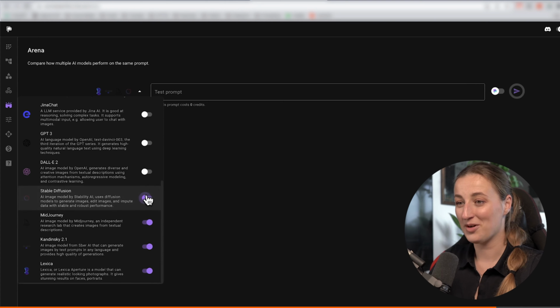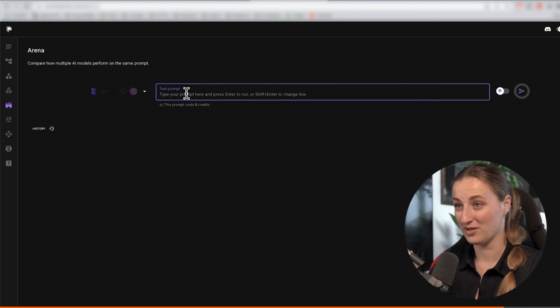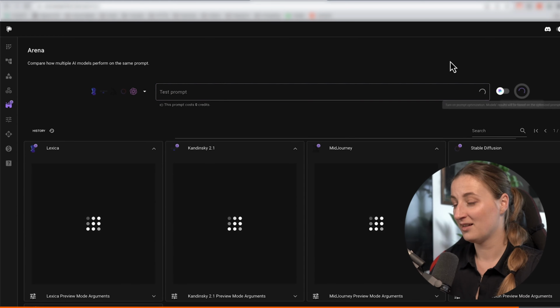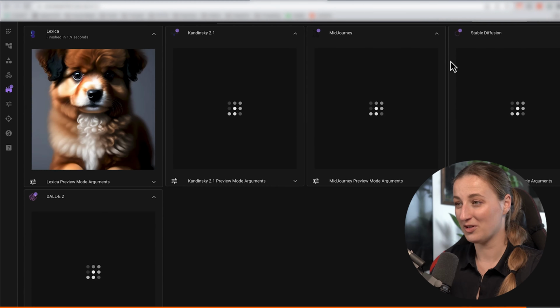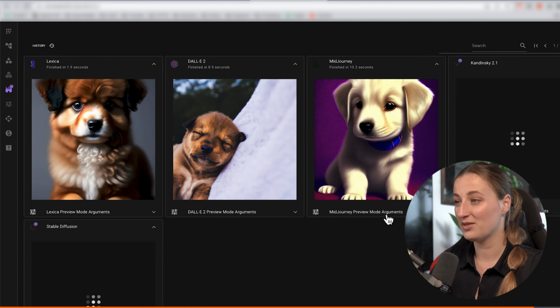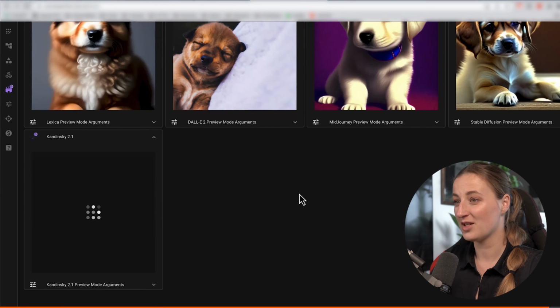Okay, so now I'm going to enable all the image models, and I will ask for "cute puppy." Okay, let's go. Who's first? Lexica, DALL-E 2, Midjourney, alright, Stable Diffusion, and Kandinsky 2.1 is still thinking.